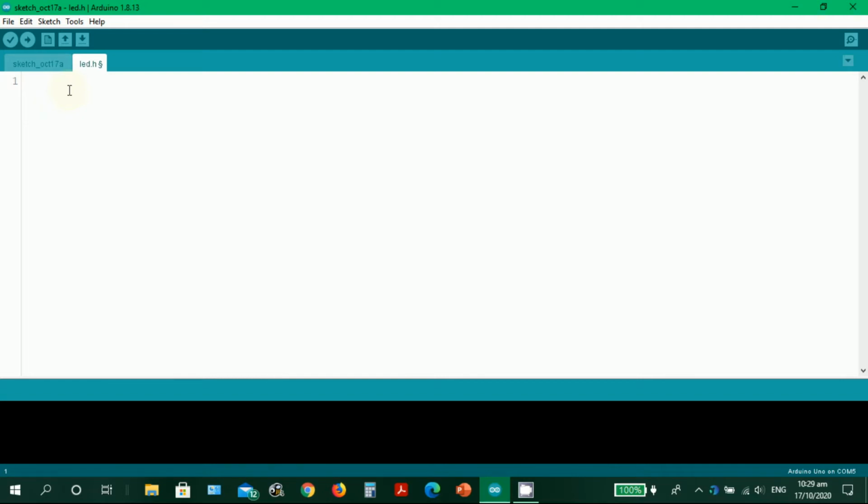To start the library, we have the keyword #ifndef LED_H in uppercase letters, and then let's #define LED_H. Then we're going to define the two LEDs that we'll be using in this example. So #define LED_1 as pin 3, and then define another, LED_2, on pin number 11.